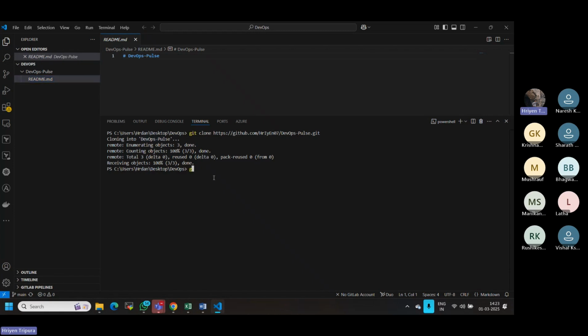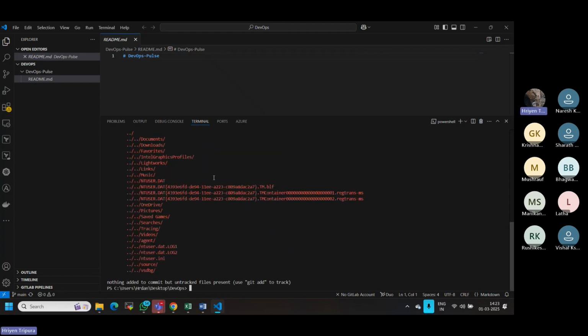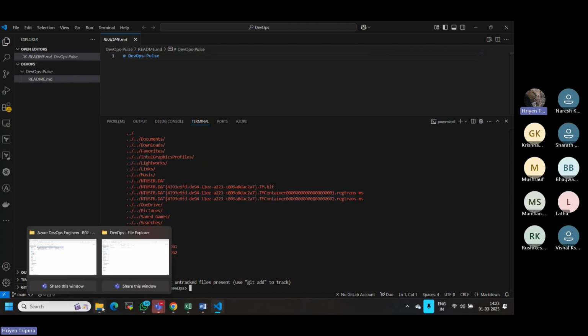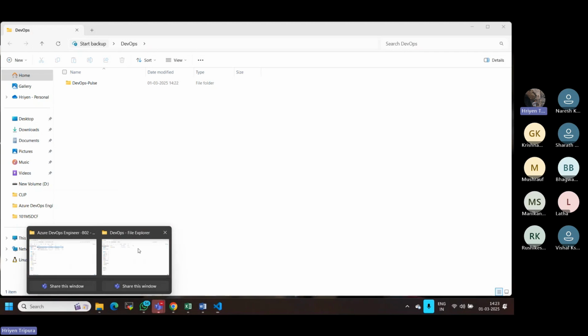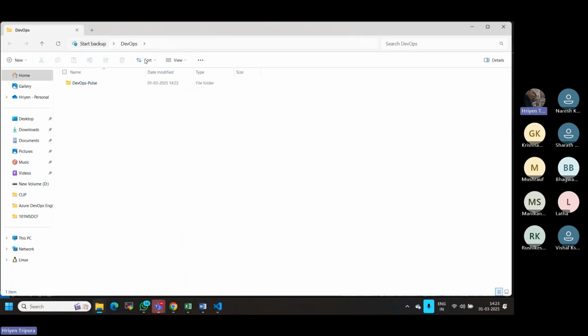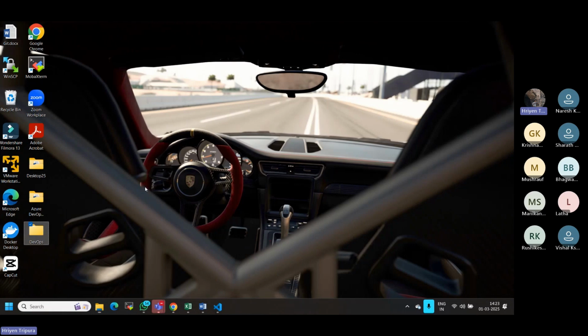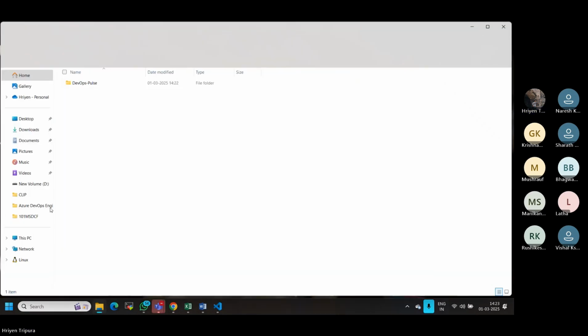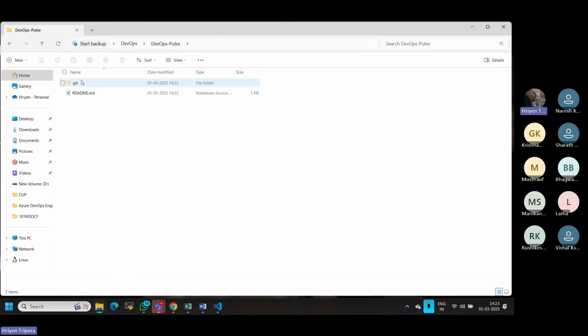Now if I check git status, we see there are so many things showing. The reason is why it is coming like that. Let me go back. If you go to the DevOps folder, I mean, go back to the DevOps folder. Right now you can see.